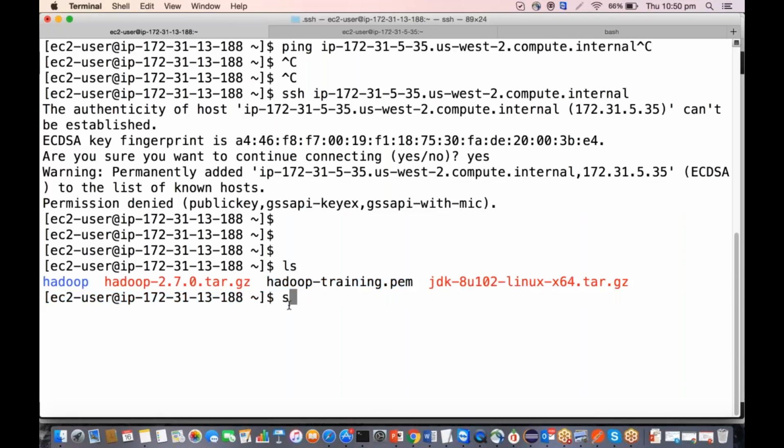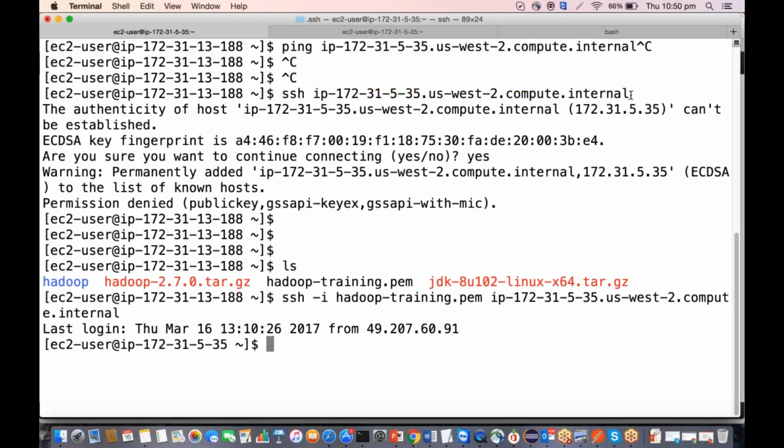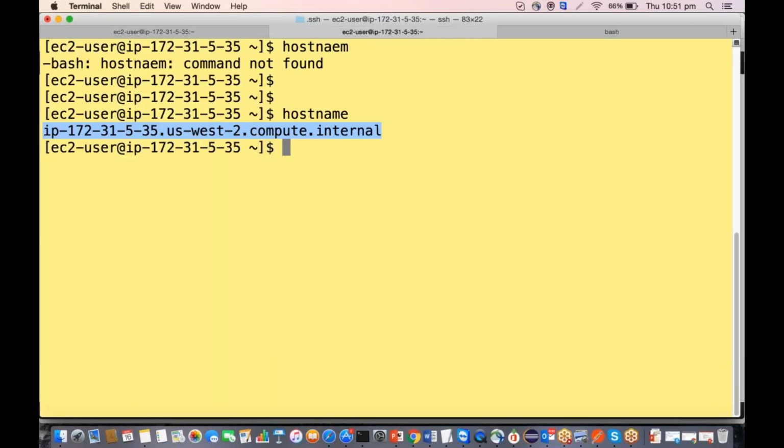Now let me do an SSH with this PEM file, Hadoop train.pem, and I should be able to do an SSH this time to my other machine. So this was my host name of other machine. You can see that, right? I have successfully done the SSH to my other machine. Yes or no, guys?